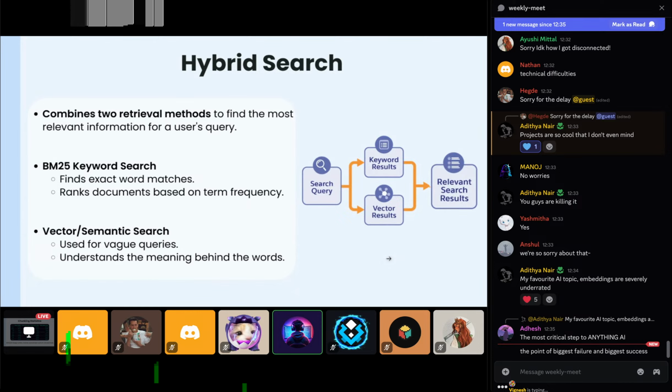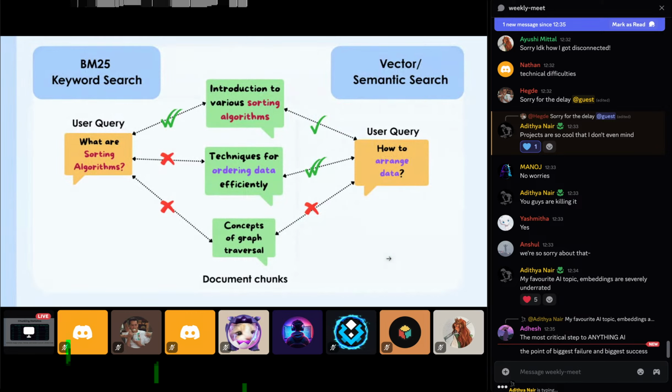We use BM25, or Best Match 25, keyword search to find exact word matches and rank documents by term frequency. This is preferred for specific or rare terms. Additionally, we use vector or semantic search, which understands the meaning behind the words, and it's better for handling vague or broad queries. Let us see the difference between the two search methods with a few examples.